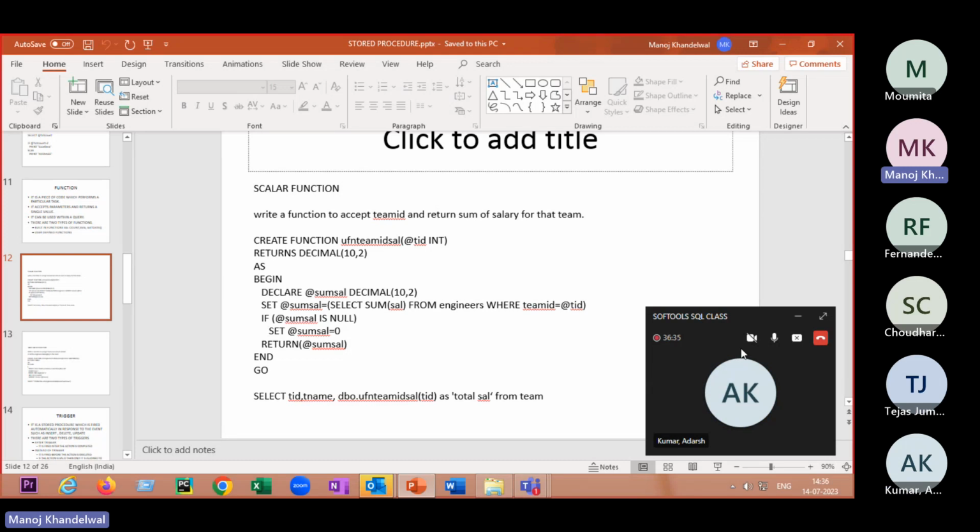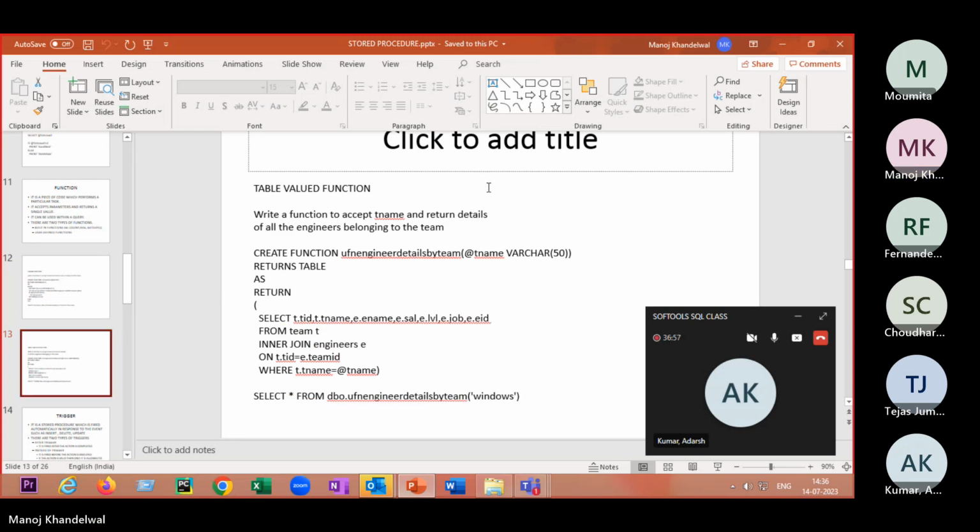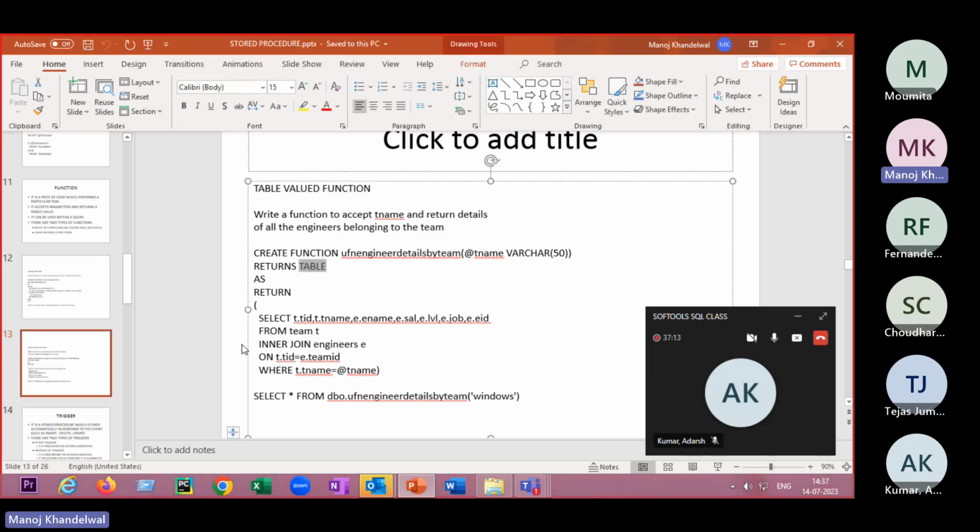Okay, so this type of function is called a scalar function. Why? Because it gives you one single output. So, scalar function. The next one is the table valued function. Now this function is going to return a table. Table is a data type in SQL, so it returns a table. So create function, function name, this thing returns table. So it's returning a table.